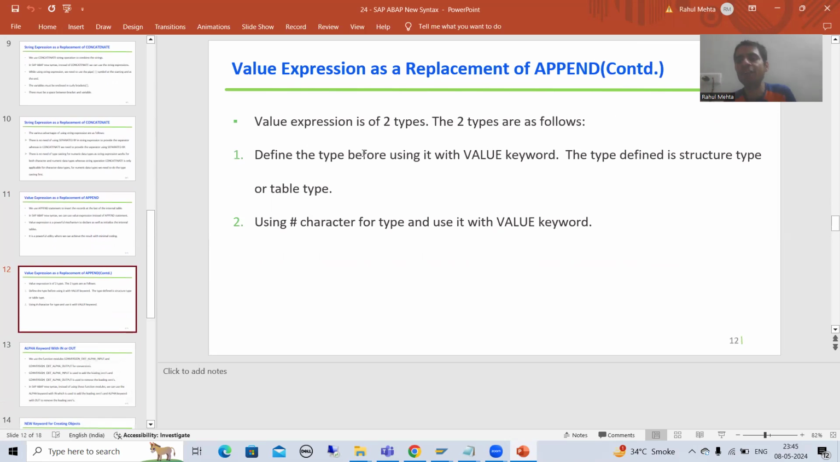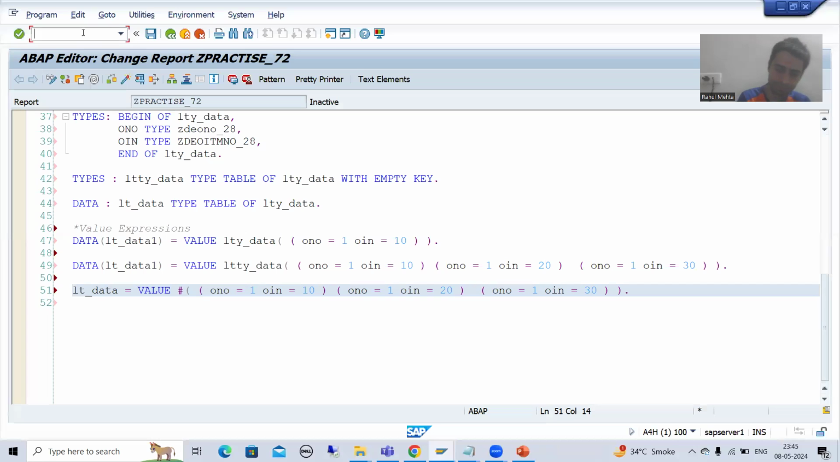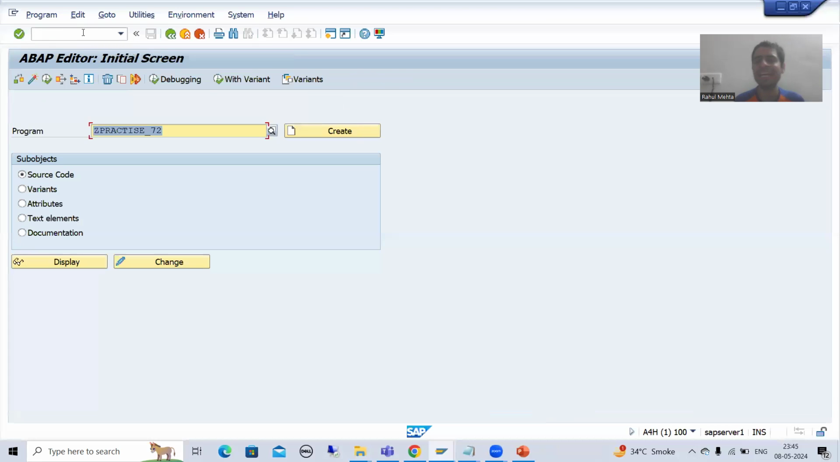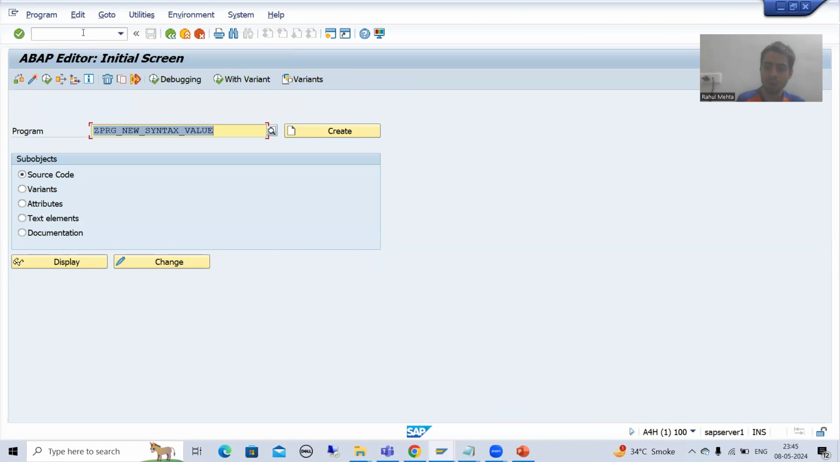Now, firstly, I will show you everything using the append statement. Then I will show you the same thing using value expression. So I will create a program first. I will go to the SE38 transaction code and go for program. Suppose I will say ZPRG new syntax for value expression, with underscore exp.